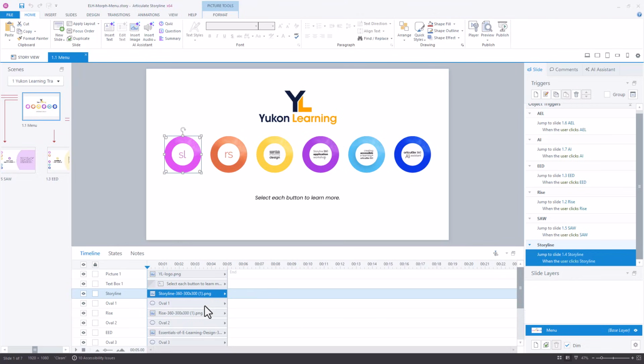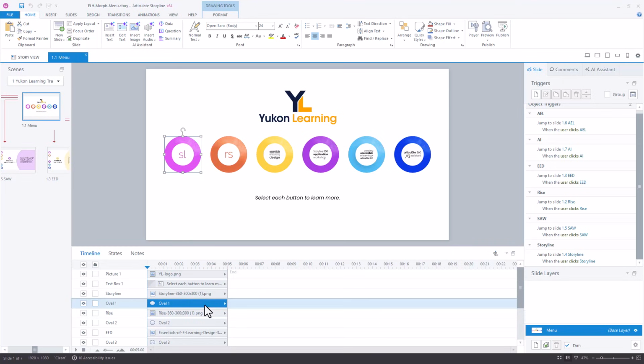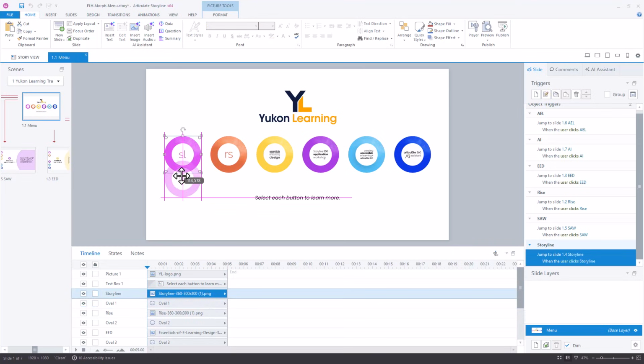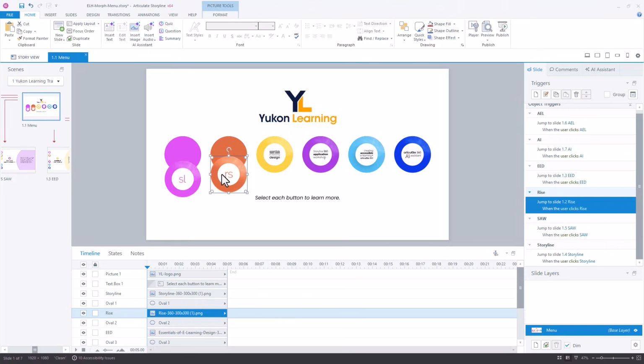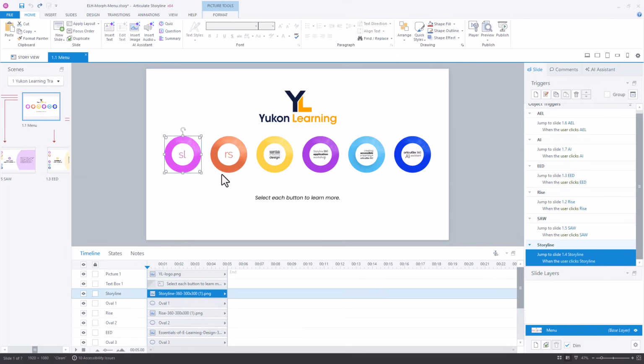Underneath that Storyline image is an oval. And if I nudge that Storyline picture out of the way there, you'll see that that oval is really the same color as my Storyline icon. And same thing if I were to nudge my Rise icon out of the way. All of my icons have circles behind them that match the color of the icon for the course that I'm going to click on.